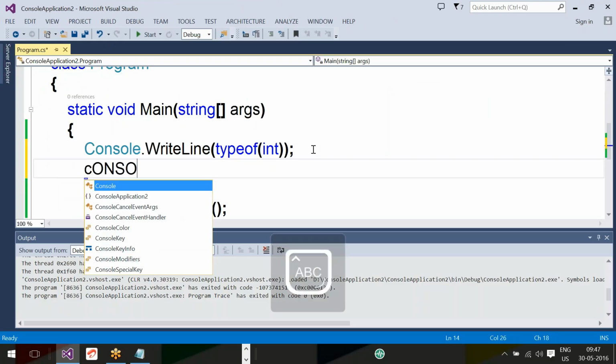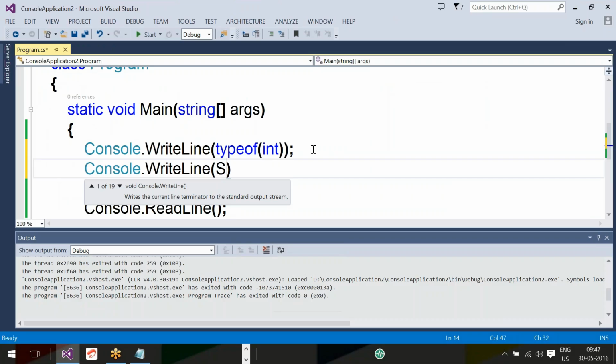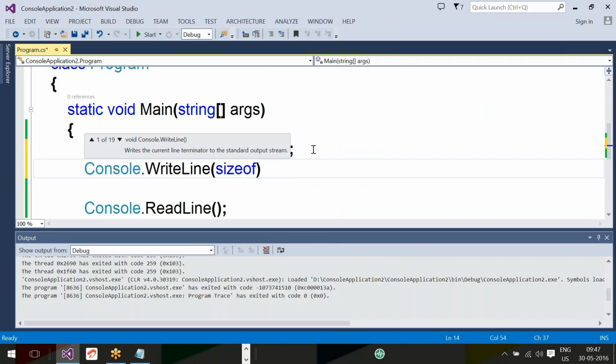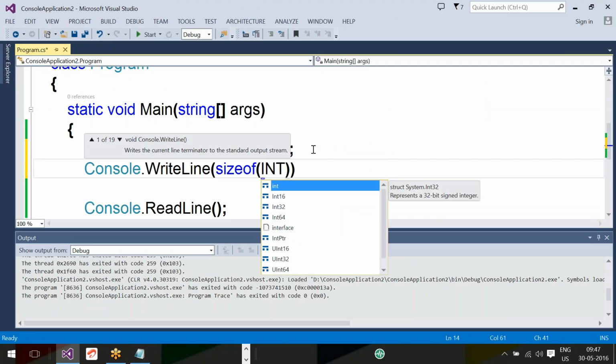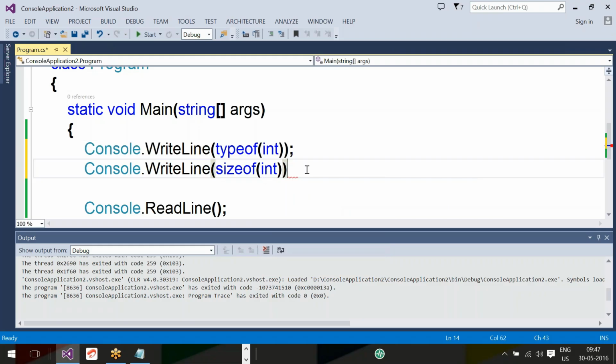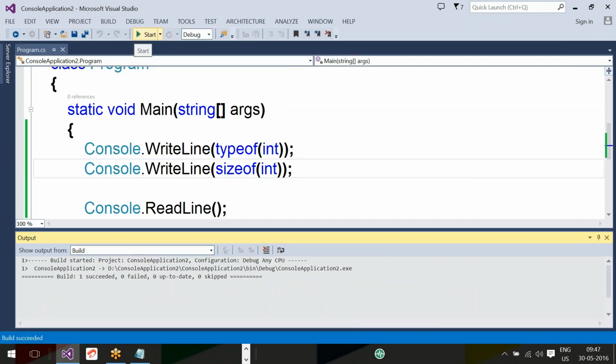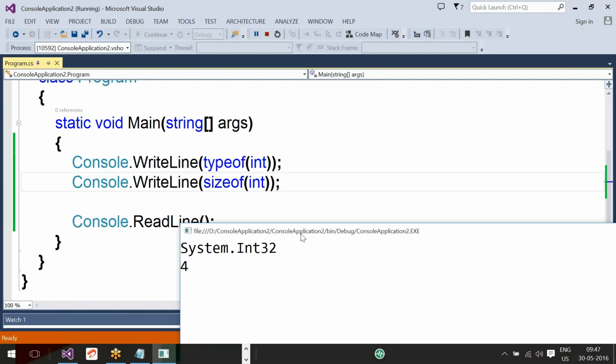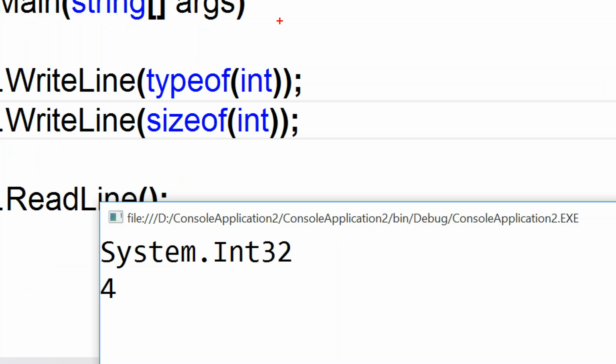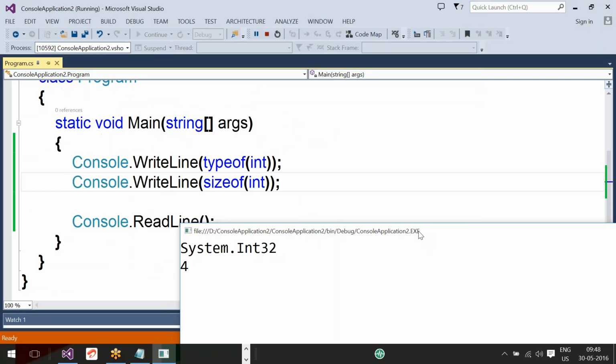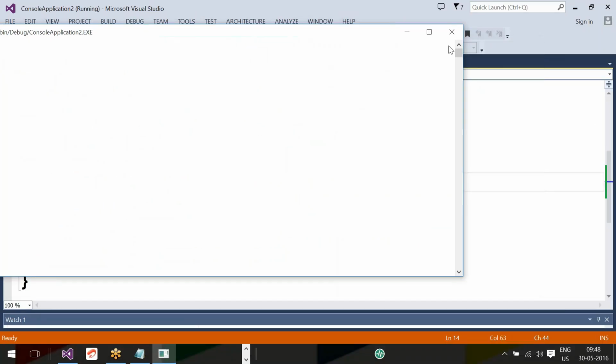Now you see Console.WriteLine(sizeof(int)). What is the size of an integer? Int is defined as 4 bytes. Sizeof will return 4. You can observe: typeof is returning System.Int32, sizeof is returning 4. So that is the story about this one. Everybody try to understand.